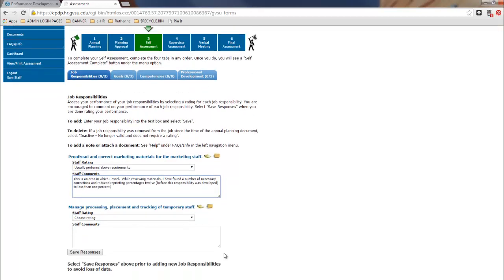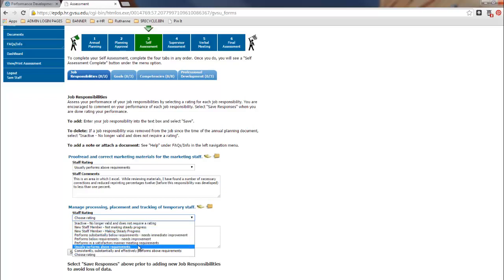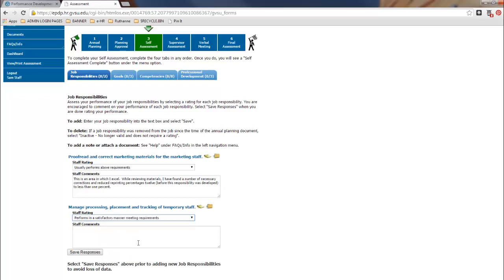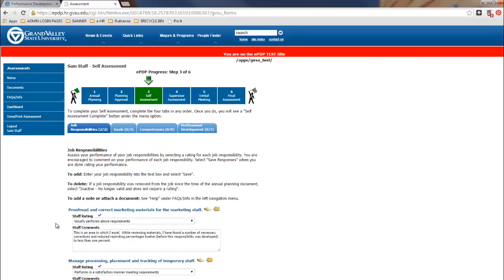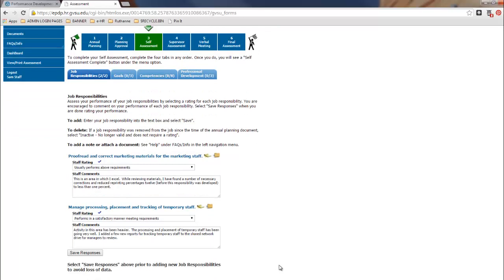The second job responsibility Sam has is manage processing, placement, and tracking of temporary staff. Again, a rating is required and a comment is strongly encouraged. Remember to save your responses after you've completed them. Once you've completed them and saved them, you'll notice there's a check mark next to them that indicates the system properly saved your responses. There are a couple other navigation and icons I'd like to point out on this page.